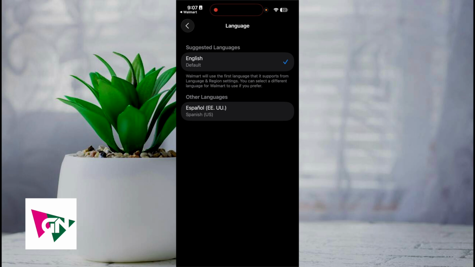But that right there, guys, is the best and easiest way that I know of to actually go ahead and change Walmart app language. If you guys know of a better or easier way to actually do this, let me know in the comments down below.